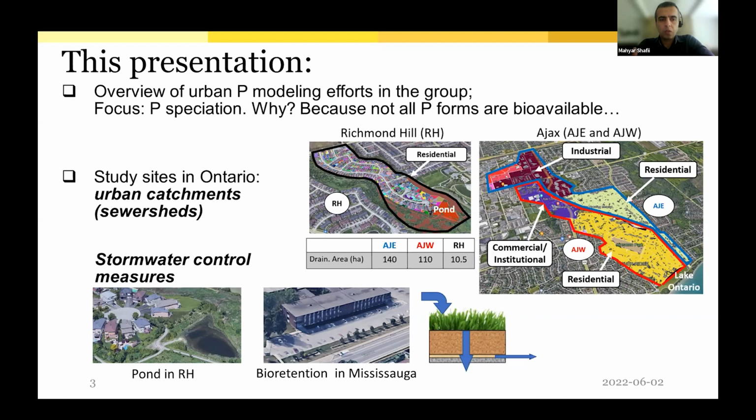Our study sites include 3 urban catchments, or watersheds, in Ontario: 1 small residential watershed in Richmond Hill, and 2 larger mixed land use watersheds in Ajax. I'm going to call them Richmond Hill, Ajax East, and Ajax West in my talk. We also study a stormwater pond in Richmond Hill that receives drainage from the watershed mentioned above, and a bioretention facility in Mississauga. Bioretention is basically a pit filled with gravel, soil, and some vegetation on top to enhance groundwater recharge and filtration of pollutants within the soil media.